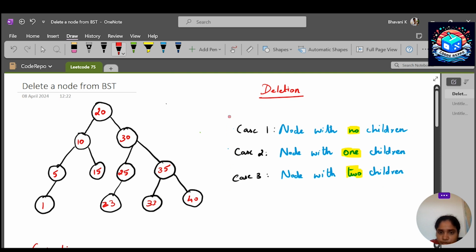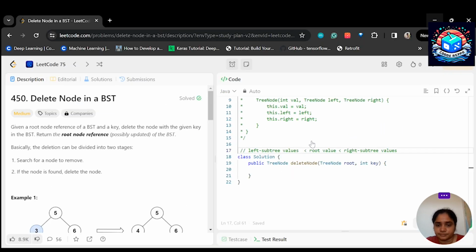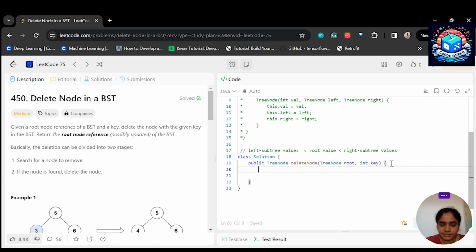And let's try to code these three cases in the problem. First, the base case: if root equal to null, return null. Then we have to handle case 0 and case 1.